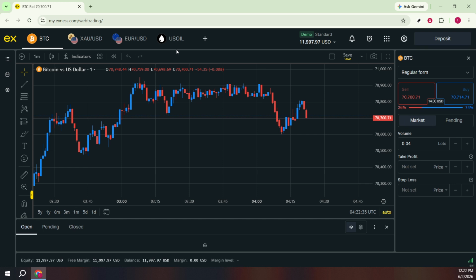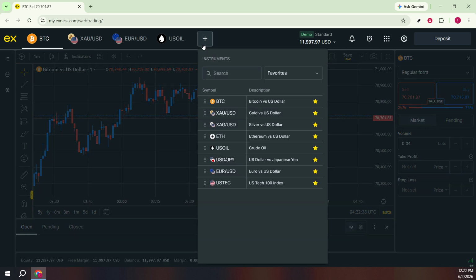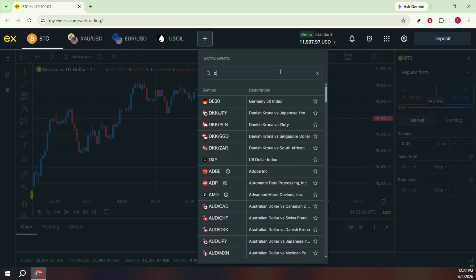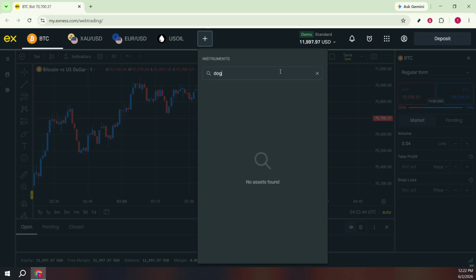Next, choose the instrument you want to analyze. Click the plus icon to add a symbol to your watch list. Then either type the name into the search bar or select it from the categories shown. When you find the market you want, whether it's a currency pair, an index, or a commodity, click it to load the chart. If the chart time frame isn't ideal, you can adjust it later. For now, keep your focus on getting the correct symbol open.